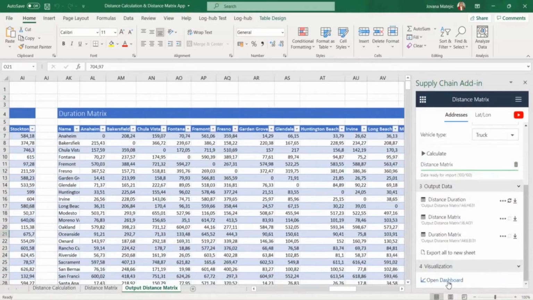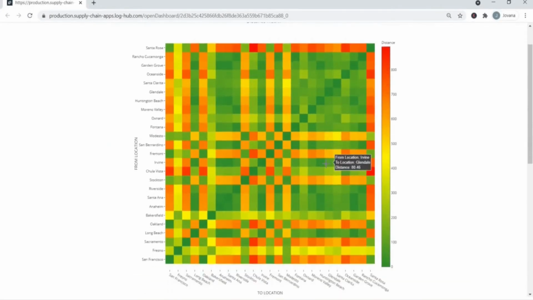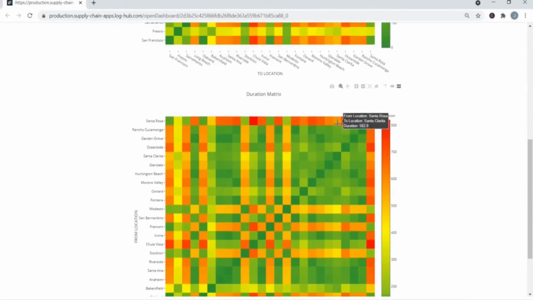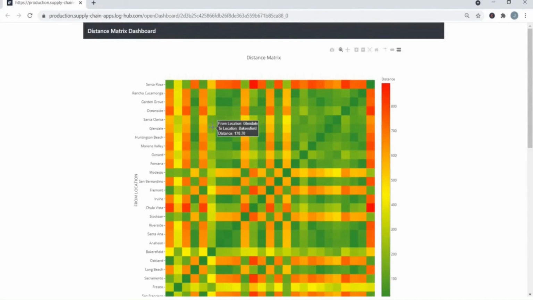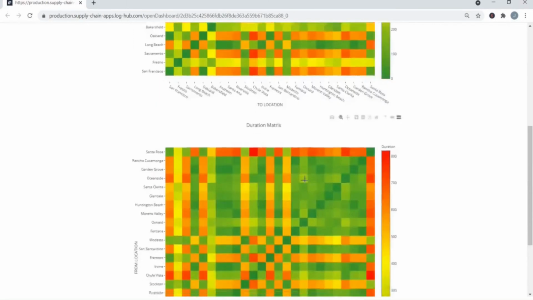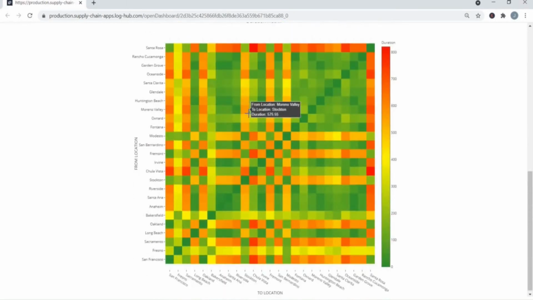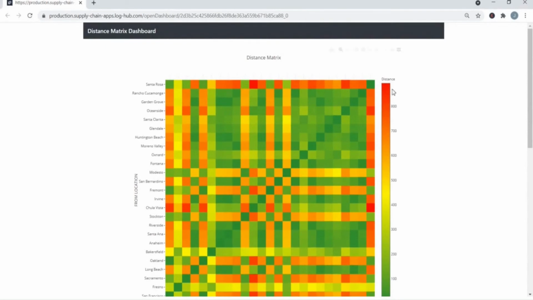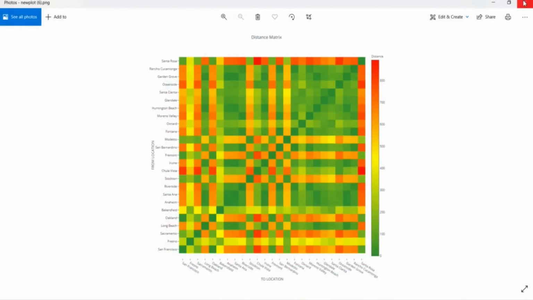All set up to visualize the results on a dashboard. We created heat maps for distances and durations, which go from nearest in green to furthest in red. By moving the mouse over the heat map, you can see the names of each two pairs of locations, the distance between them in the first graph, and the duration between them in the second one. For example, from San Francisco to San Francisco, you have 0 distance, and from Chula Vista to Sacramento, 821.93 kilometers. You can use these graphs for some presentation and download them as a picture by clicking on this photo icon.